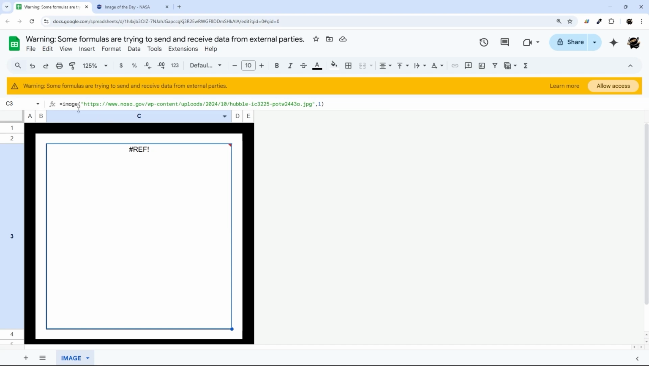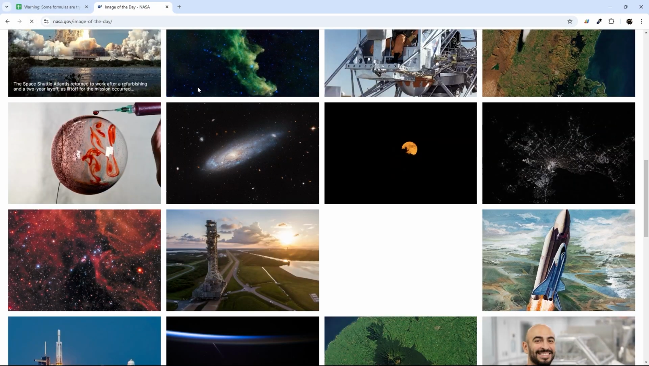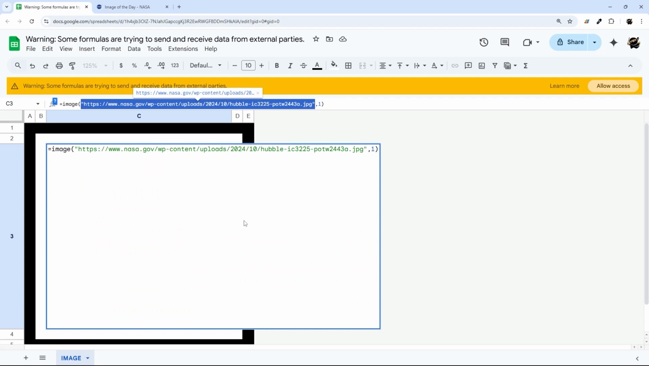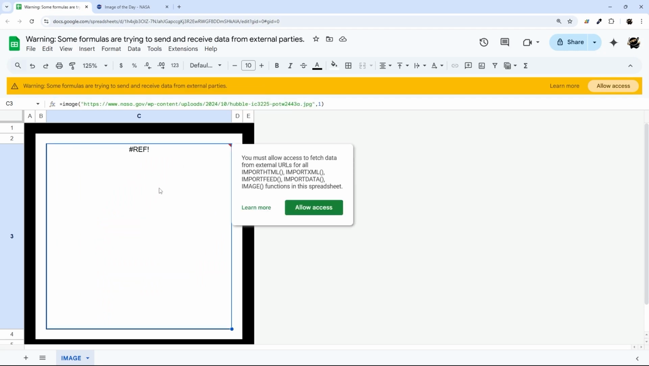So for example, the image formula here, I have an image from NASA that I pulled from this image of the day to display in my Google Sheet. And so this one is not nefarious and it's not dangerous, but why would this potentially be dangerous?